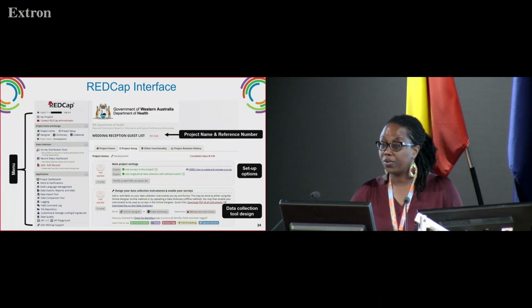So it has your project name, which is unique to your project, and the project ID is the reference number that your REDCap administrator for the institution will be able to use to access in case you require any help. It's the unique identifier of your process.